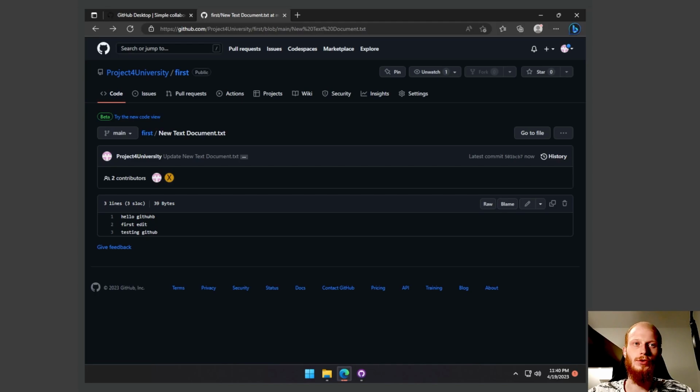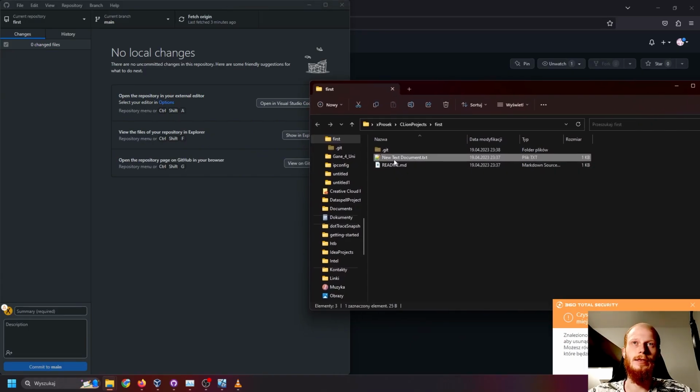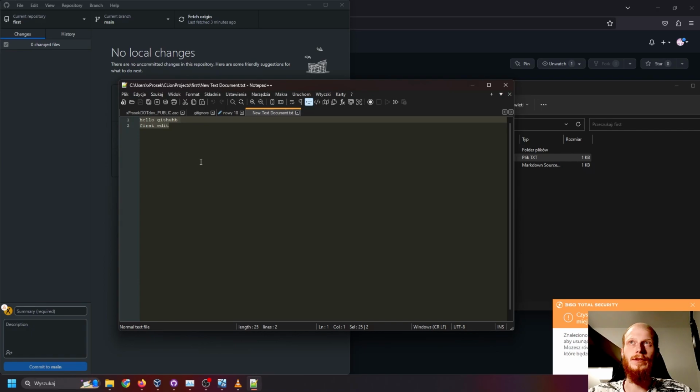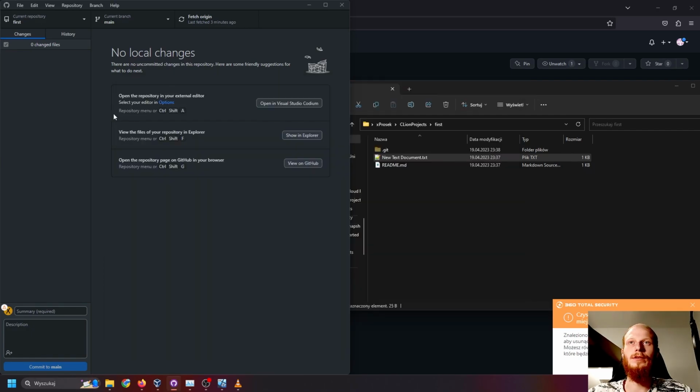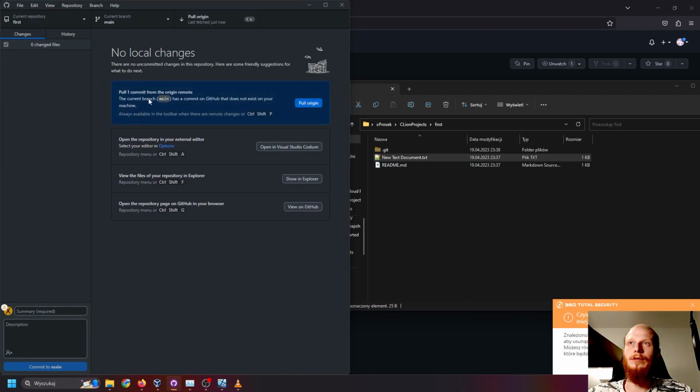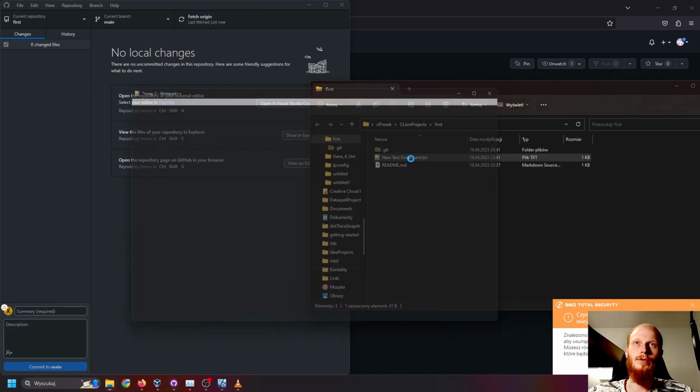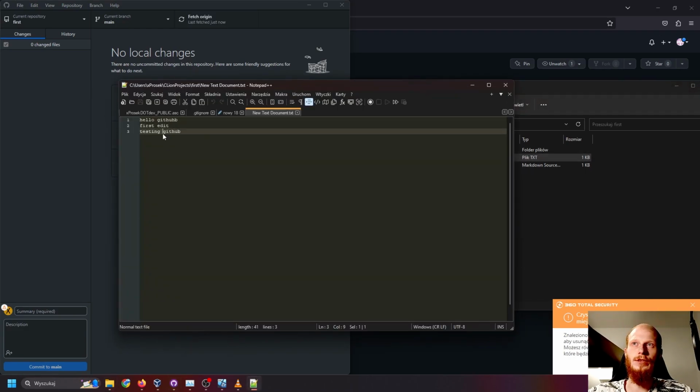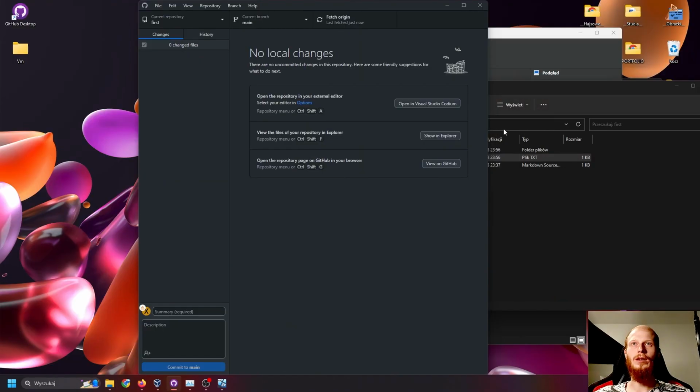So now let's switch to my computer, and now let's look at that file. It's not up to date. So we need to go to the GitHub desktop and we need to fetch origin. Now we see that we have one change. We can pull this change. Now we see the change. Testing GitHub.